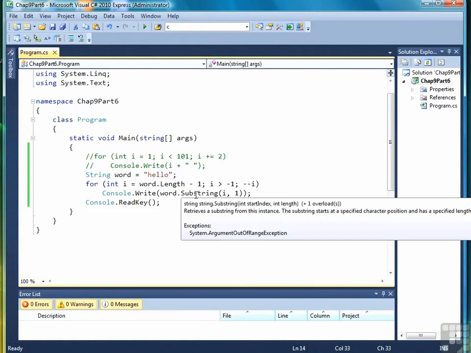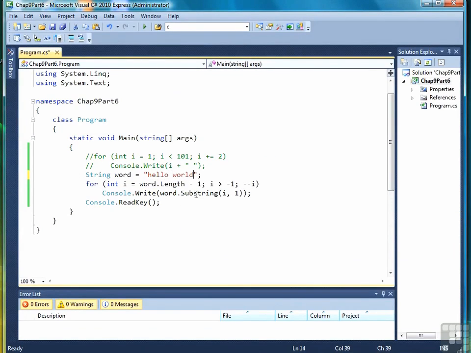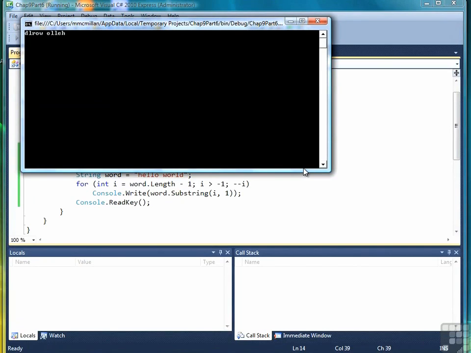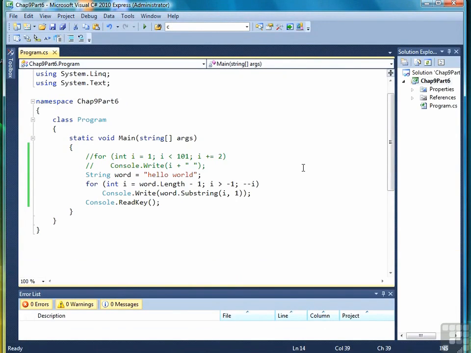To demonstrate the versatility of our little program, we'll change the string to something a bit longer. This time, hello world. Run it again. And it still works just fine. D-L-R-O-W space O-L-L-E-H.